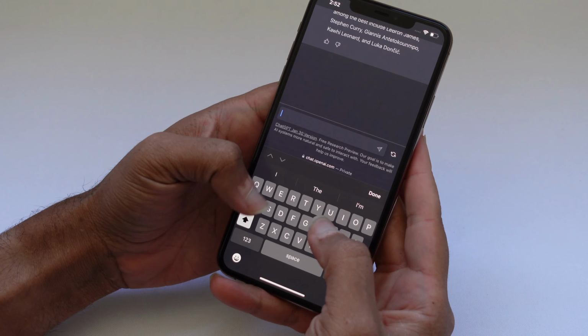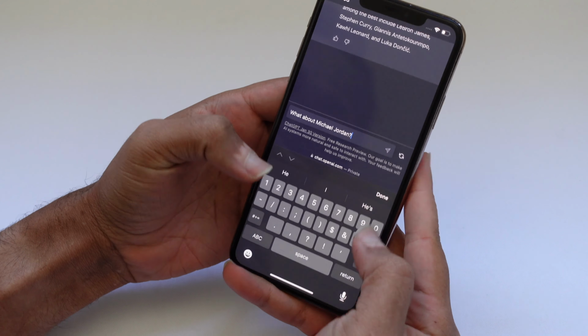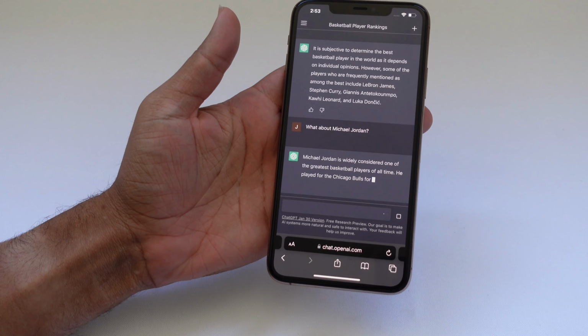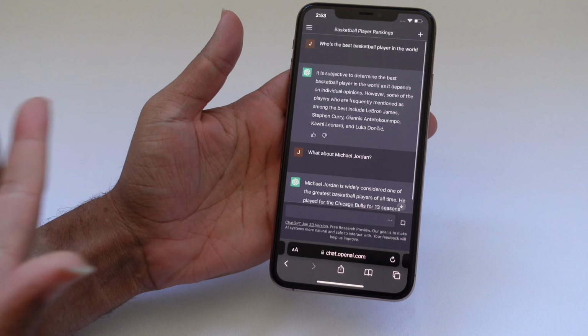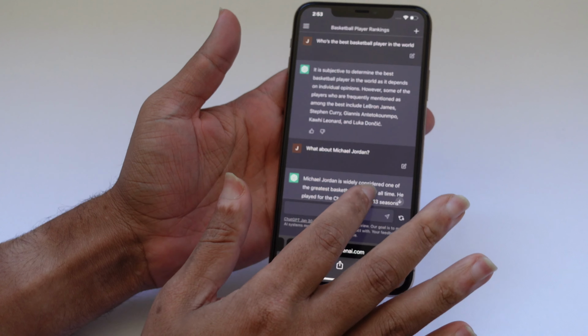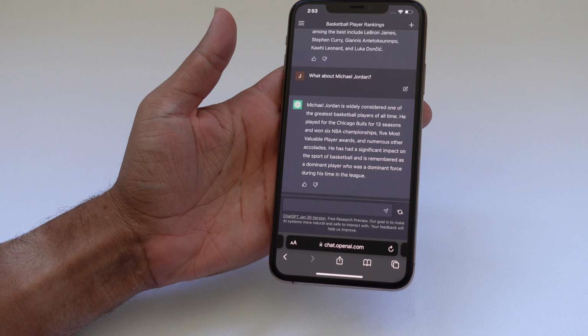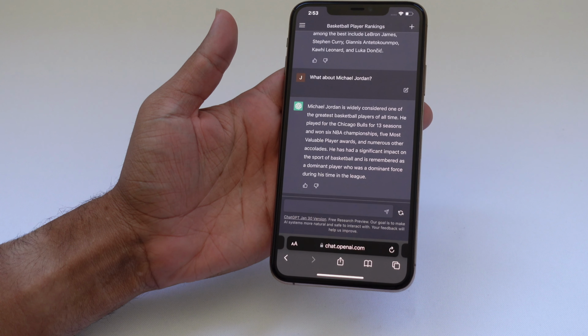I'm going to ask, what about Michael Jordan? I'm surprised that was not an option. Michael Jordan is widely considered one of the greatest basketball players of all time. Really? Because he was not mentioned in the previous response. He played for the Chicago Bulls, 13 seasons, 6 NBA championships, 5 Most Valuable Player awards.